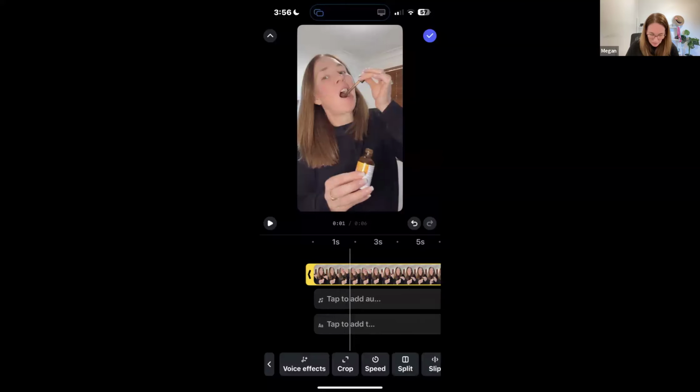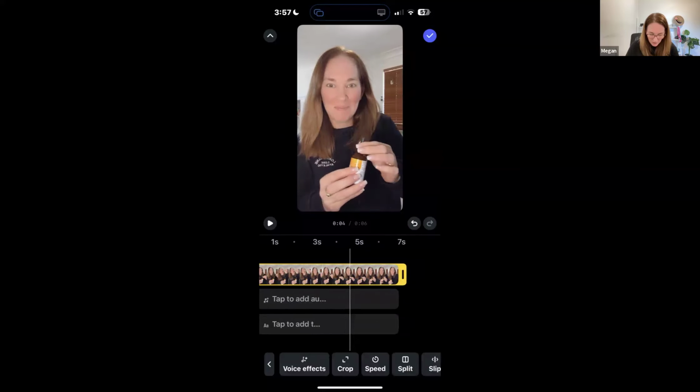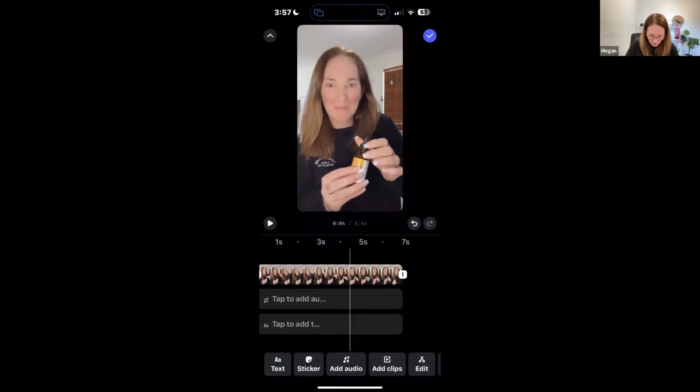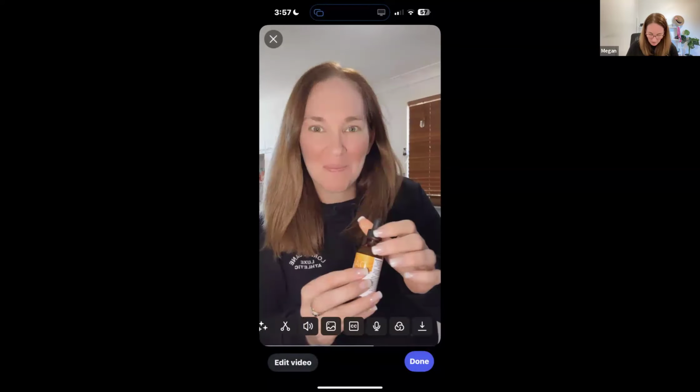The other thing that you can do as well, so we'll take it to the end and that's where I'm going to stop it. You can also go down to the bottom section and tap on it so it's yellow and you can go split, and that will split it for you. Once that end is highlighted, you can go delete, but I'm just going to save this to my camera roll first.